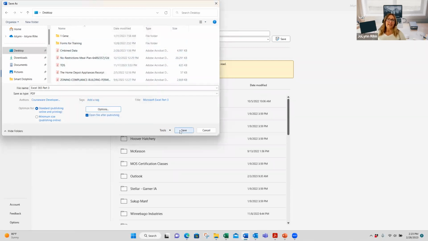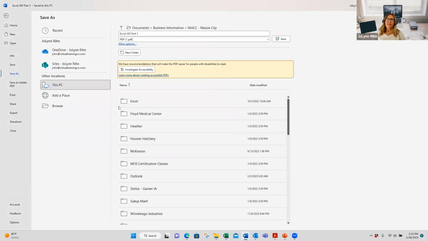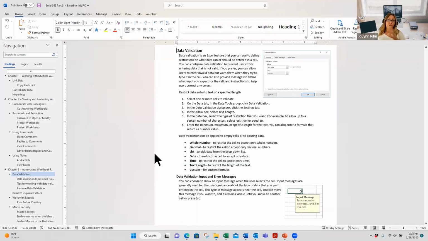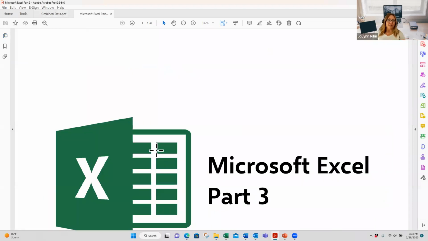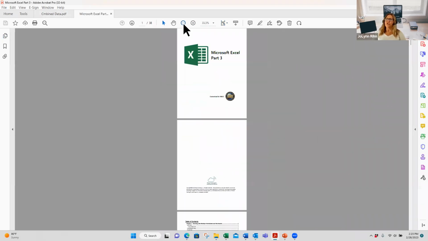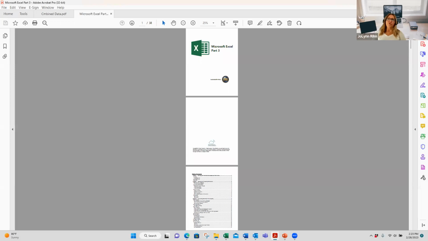Then I'm going to click save. And then it's going to save this as a PDF. And I told it to open it as soon as it was done saving it. So here's that Excel part 3. I'm going to zoom down on this because you can see it's pretty large. So here's all of my pages.